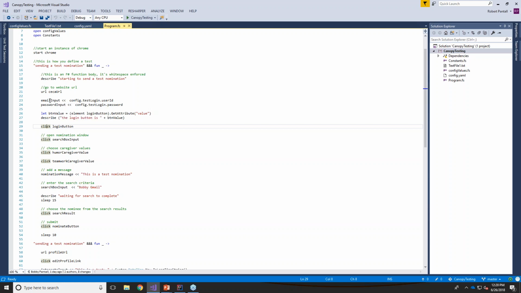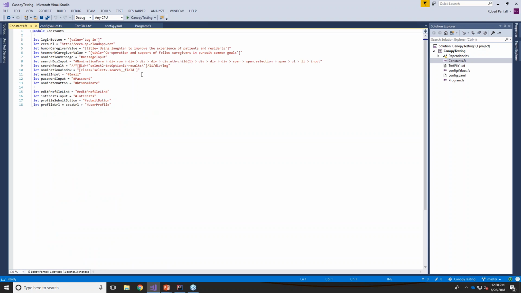in a website environment. There are input fields that accept values, and in this case, we have a configuration that pulls user IDs, passwords, or something that may change depending on the environment. So one other thing to focus on here is that things like login button, search box input, these are part of a constant file. I'll show you that. And what that does is it hides the complexity of some of these CSS selectors.